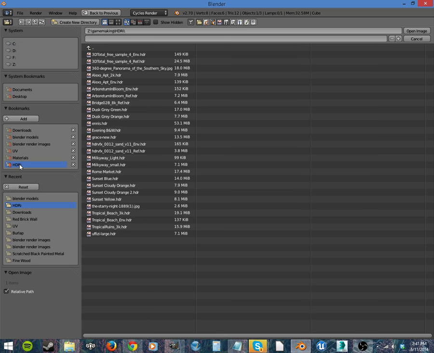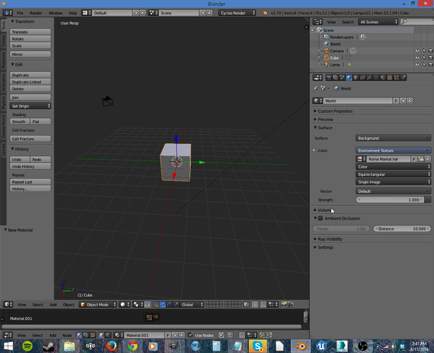And then you have to navigate to where you've saved your HDRIs. So I have them here in a folder that's called HDRI. And here you can see they all end in .hdr. These are the correct files. Sometimes you can even use JPEGs if you want to, but I'm just going to choose this Rome Marketplace. It's a pretty good one. And if it's too bright or too dark, let me just point this out. You can go here to strength and change this.